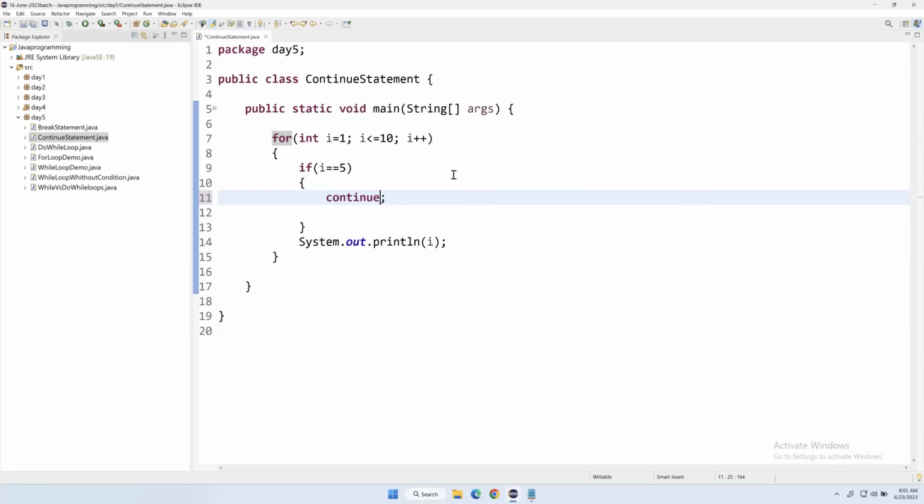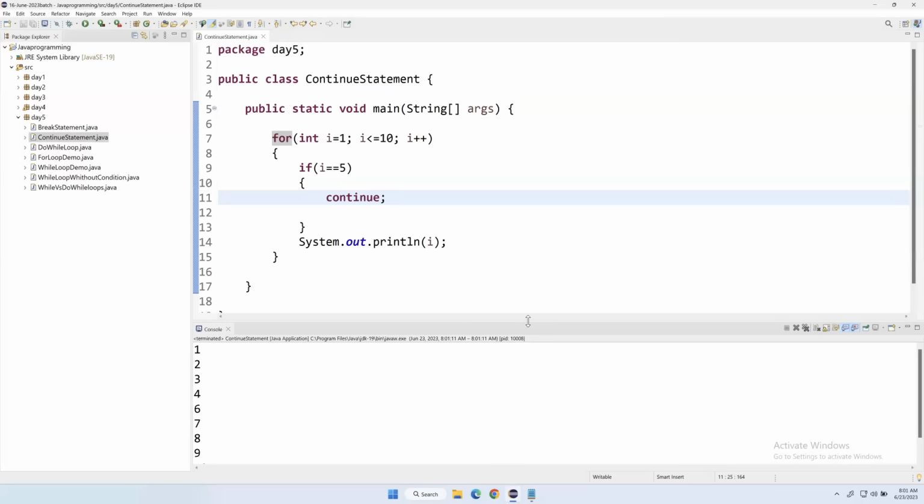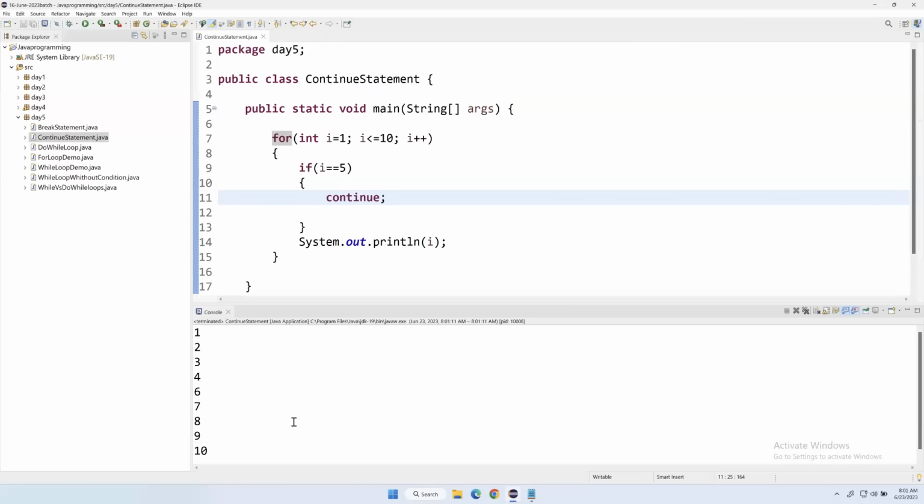Now observe this output. When I run this code, it printed 1 to 10 numbers, but you can see 5 got missed. 5 got skipped actually. 5 is not printed. The rest of the numbers are printed. So why did 5 get skipped here? So just observe.